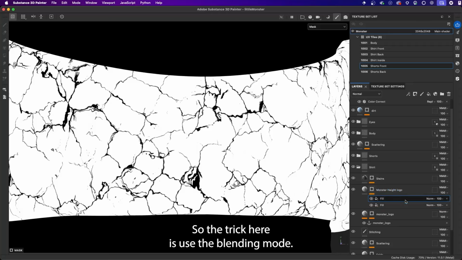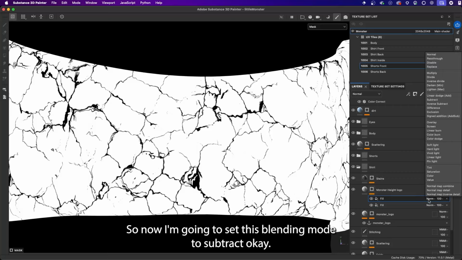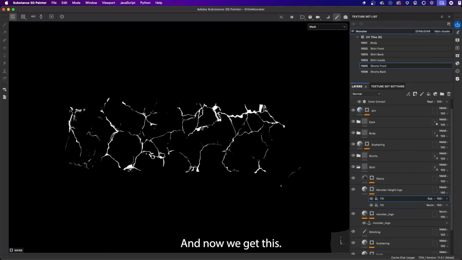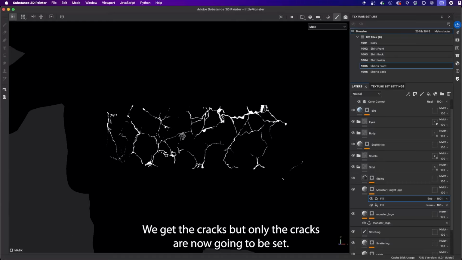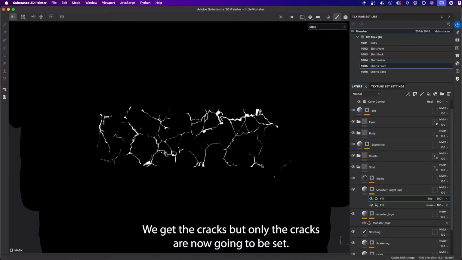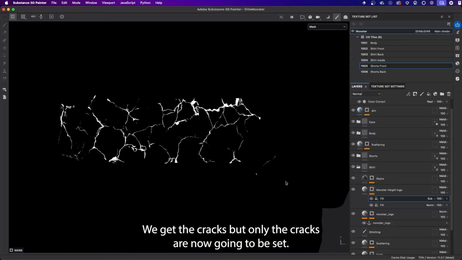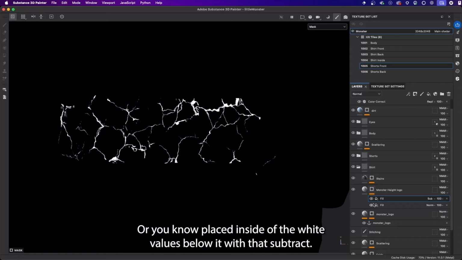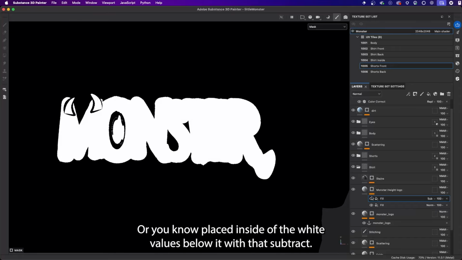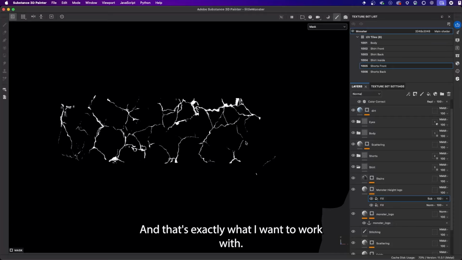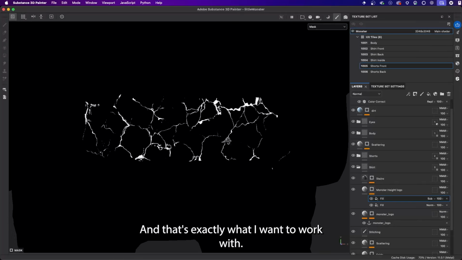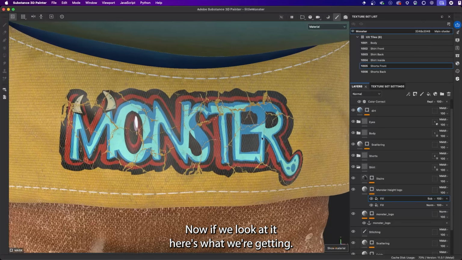So the trick here is to use the blending mode. Now I'm going to set this blending mode to subtract, okay? And now we get this. We get the cracks, but only the cracks are now placed inside of the white values below it with that subtract, so we get this, okay? And that's exactly what I want to work with.